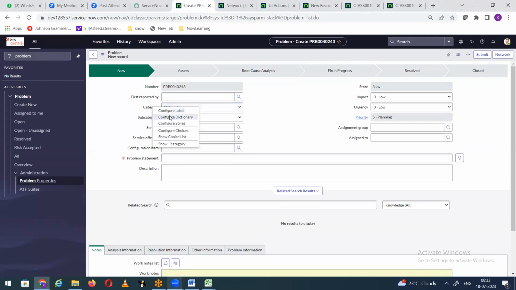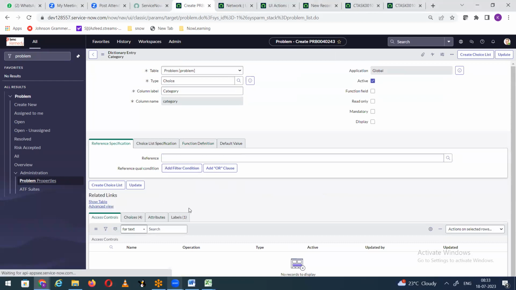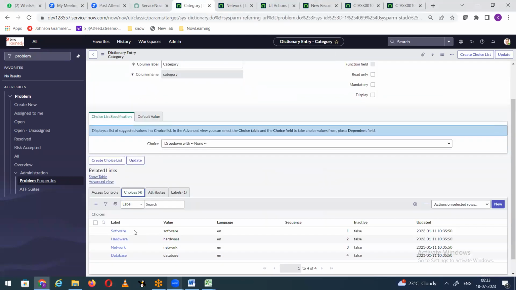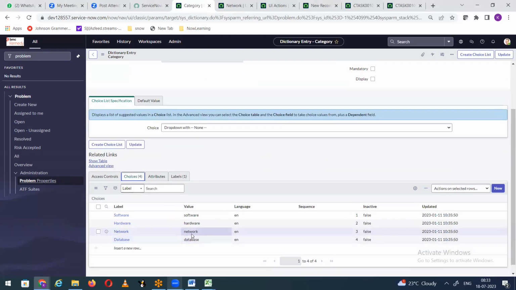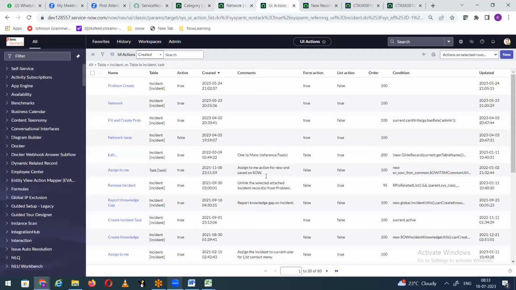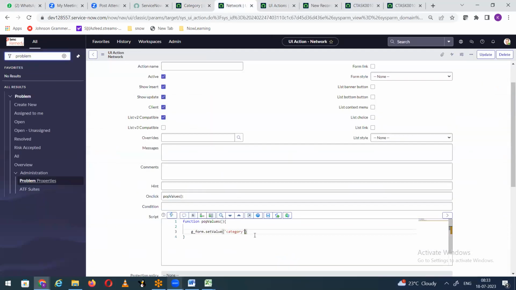Right click. Go to configure dictionary. So choices. Network is a lowercase network. So here I will put category, comma, quotations network, correct? Quotations network. Close it. Now I will see whether it is working fine or not. Then I will move on to the other one.